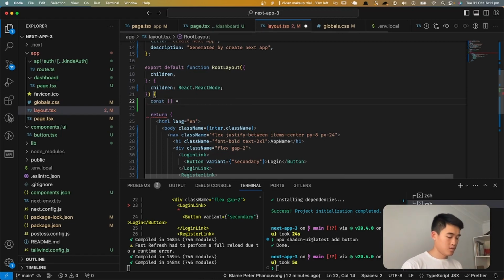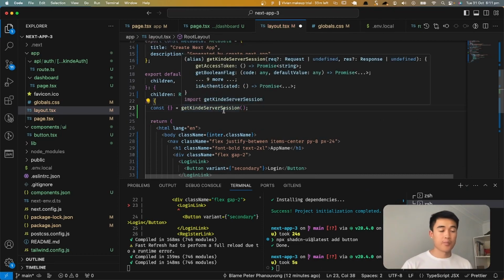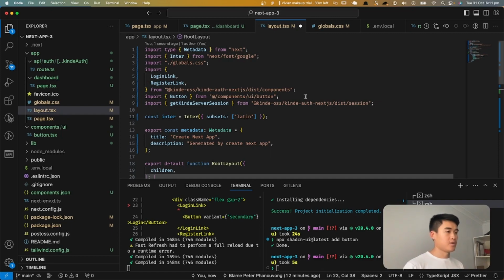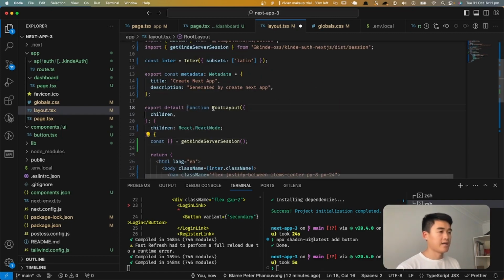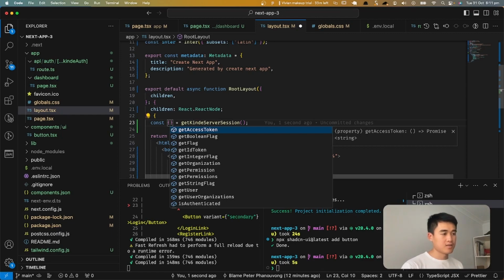Const equals getKindServerSession, and this helper is supposed to be used in your server components. By default, all of our components are server components, but we're just going to add async here, and I'll show you why soon. So from getKindServerSession, you can get a whole bunch of stuff. If you do a control space, you can see everything that it provides.